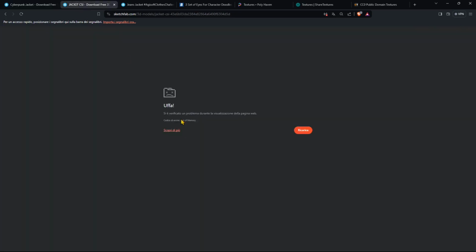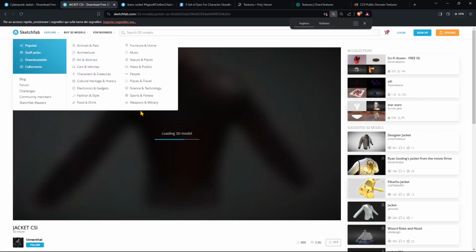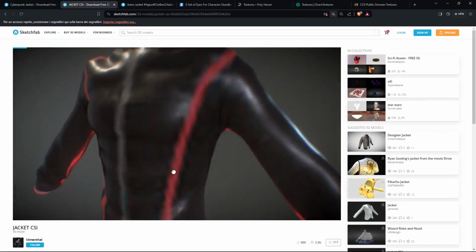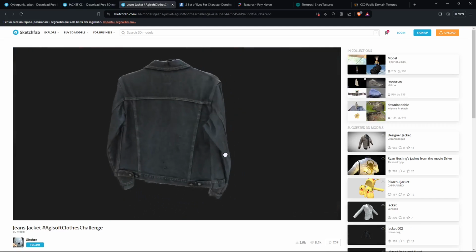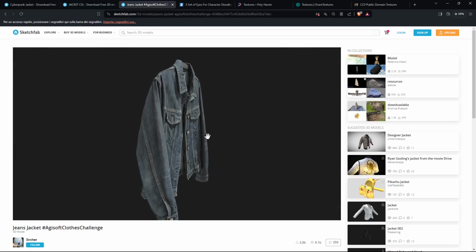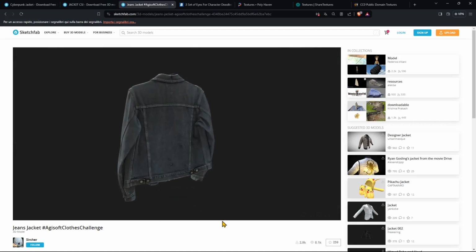Now I want to use another jacket here. You'll find other jackets, by the way, in Sketchfab, but the one I chose is this one here, which is really simple. And this is again not a model, but simple photogrammetry.